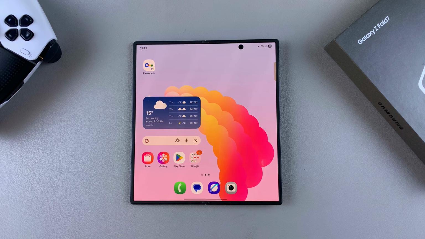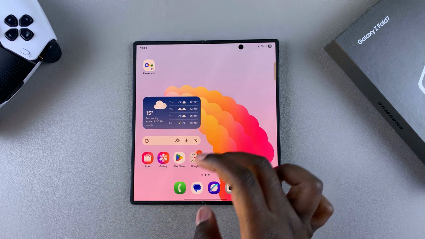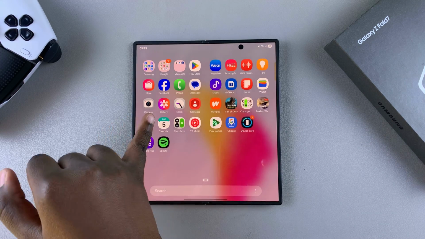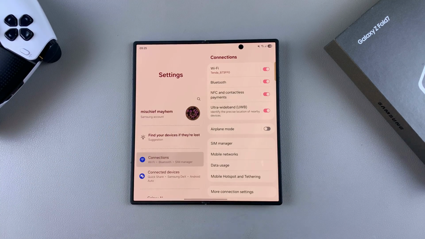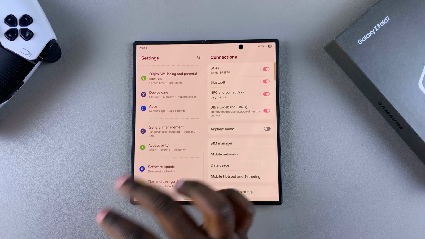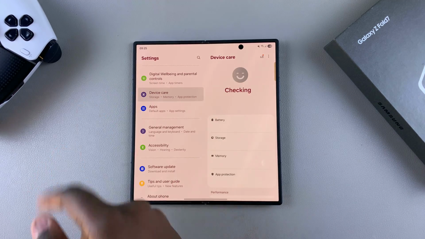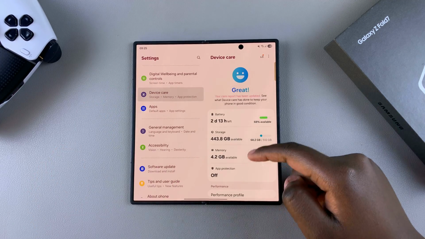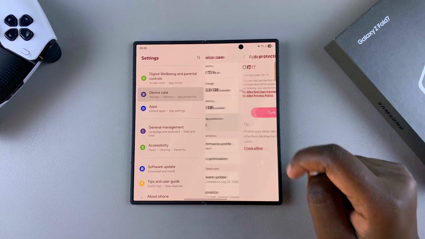So in this video, you're going to learn how to enable app protection or device protection on your Samsung Galaxy Z Fold 7. So the first step is to just go ahead and open the Settings app. And then once you're in Settings, you want to scroll and select the option Device Care. From Device Care, you're then going to look for App Protection and you're going to tap on it.